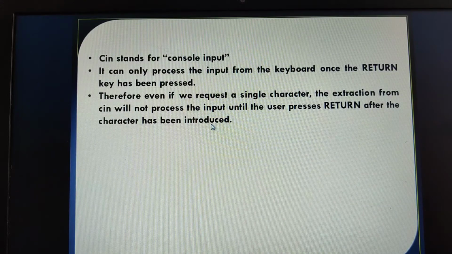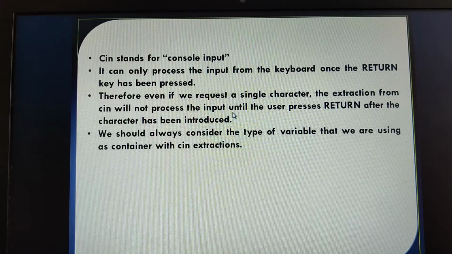That's what I said. Until and unless we press the enter key, cin will not process any input, though it is a string you are giving as an input, or even if you are requesting a single character to be taken as an input. Therefore, we should always consider the type of the variable that we are using as a container with cin extraction. Like int age we have given. Always we should know what kind of input should be given, whether an integer or a floating value, depending upon how you have declared.